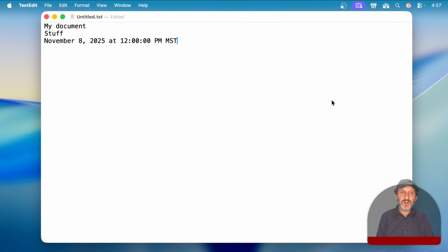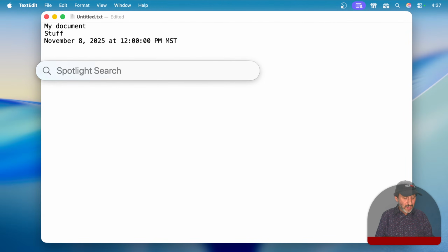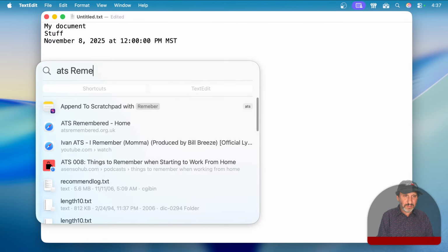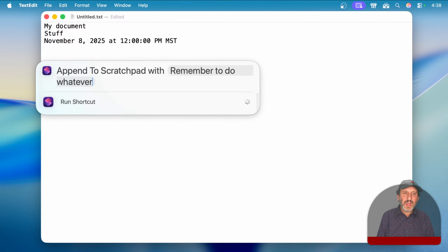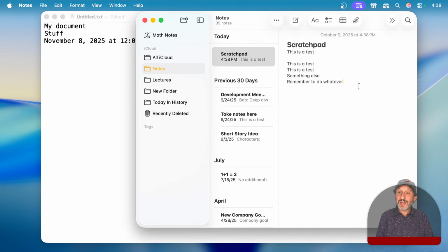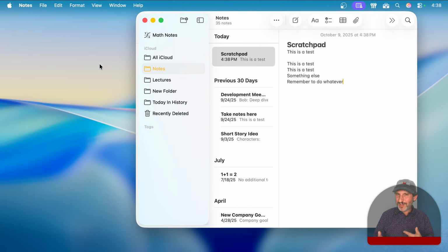So I can quit Notes here, and anytime I want to add something to this note, ATS, remember, spell it right, remember to do whatever, and add it in. And then if I go back to this note here, you can see it added it in there. So that's kind of nice. It's like what I imagine quick notes would have been originally. They're a little more complex than that, but just adding a line to this is really nice. Just to take a quick note and add it to the scratchpad. And later on I can go in and copy and paste this somewhere else or whatever.